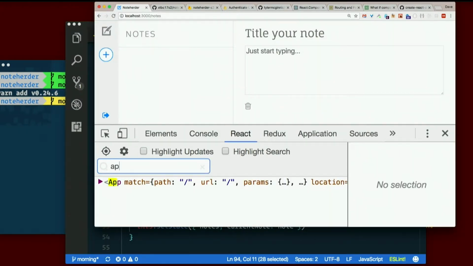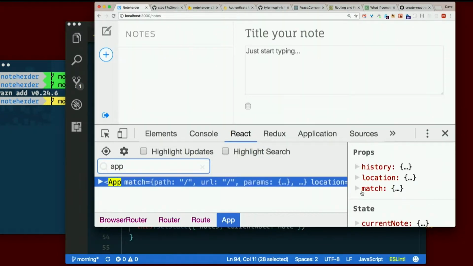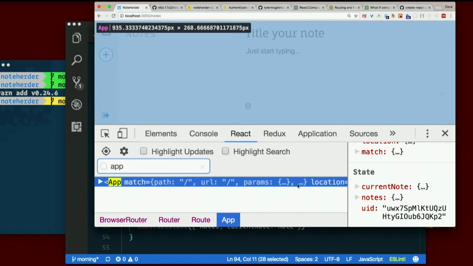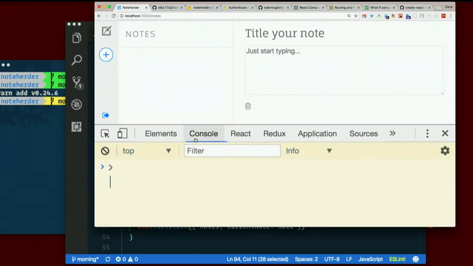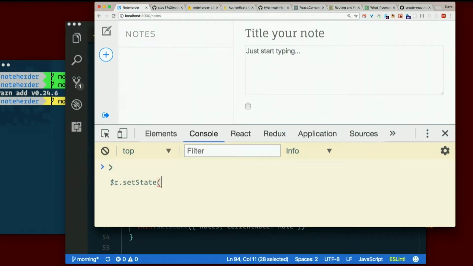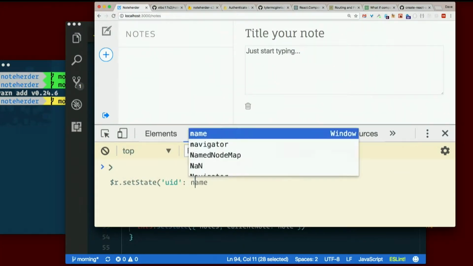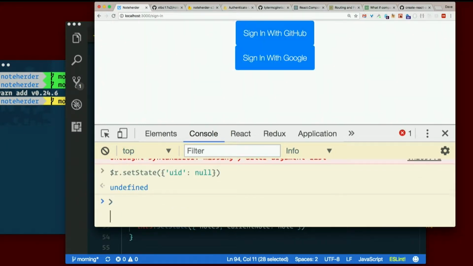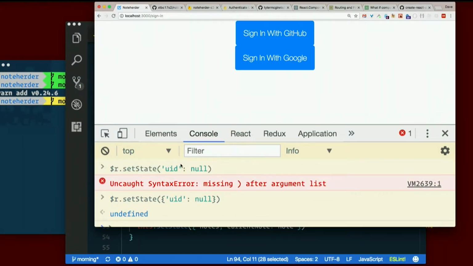Let's find our app component. UID is there. So $R should now be this component, because that's how the dev tools work. $R.setState UID to null. Yes, right. That's an object. I don't know why I made that a string. Okay. Now it thinks I'm undefined. I don't know what Firebase actually thinks at this point. Let's try signing back in.